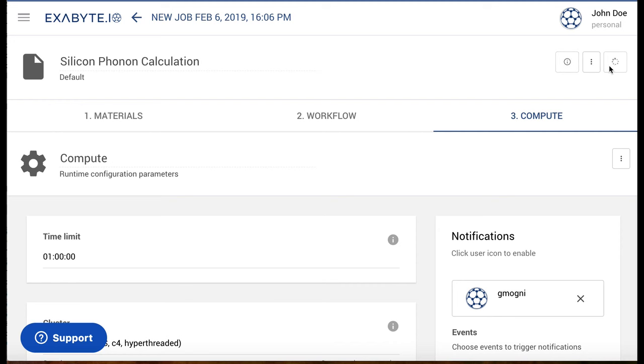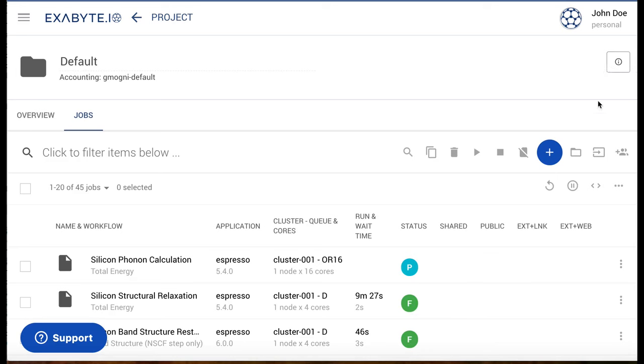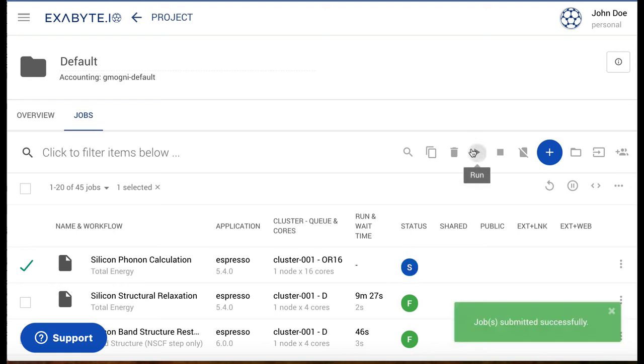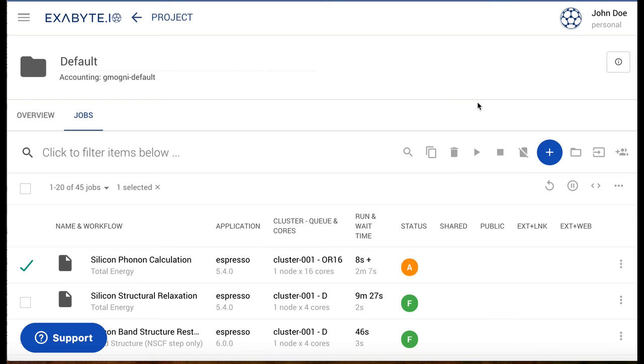Next, save the job. It can then be selected and submitted to the compute queue, for execution. The status of the calculation will change from pre-submitted to submitted, and then to active. Please wait until the job has finished running.